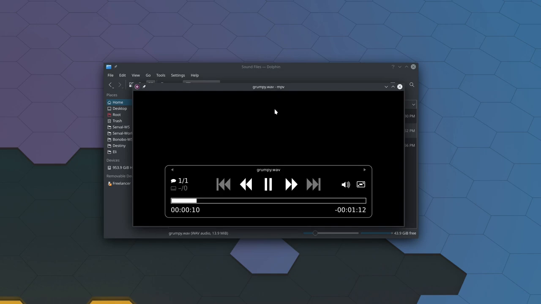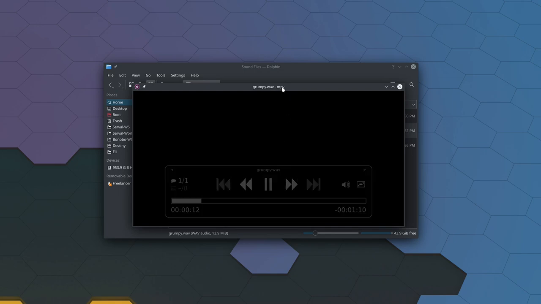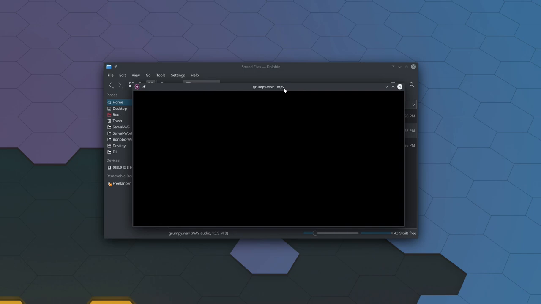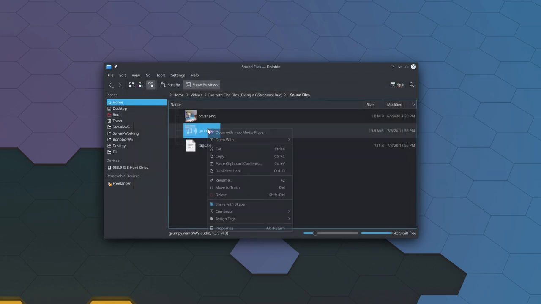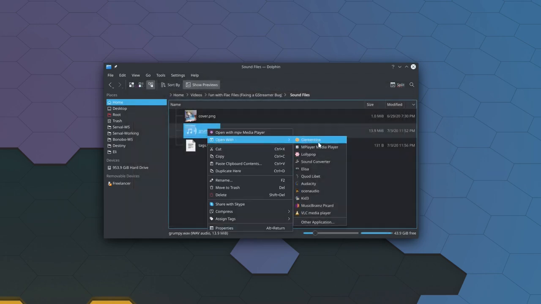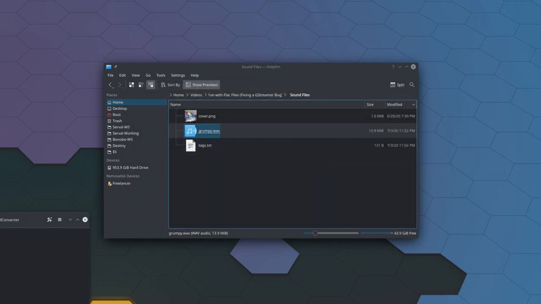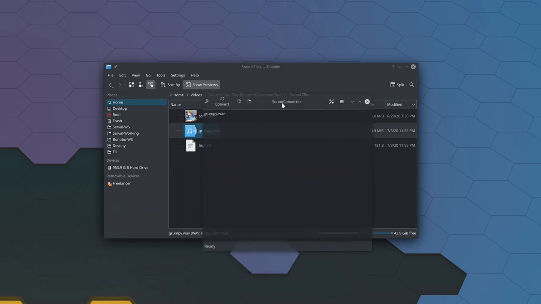Now what I want is for it to show me cover art, and for the top of the window to say the name of the song, because if MPV isn't showing me those things, then KDE Elisa certainly won't either. So step one, I'm going to right-click on this file, and I'm going to select Open With Sound Converter. And that opens up Sound Converter with this one file in it.